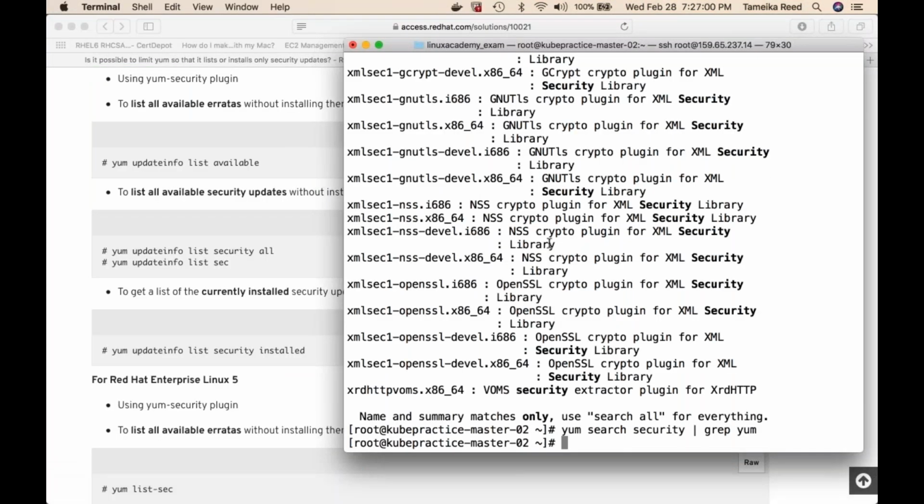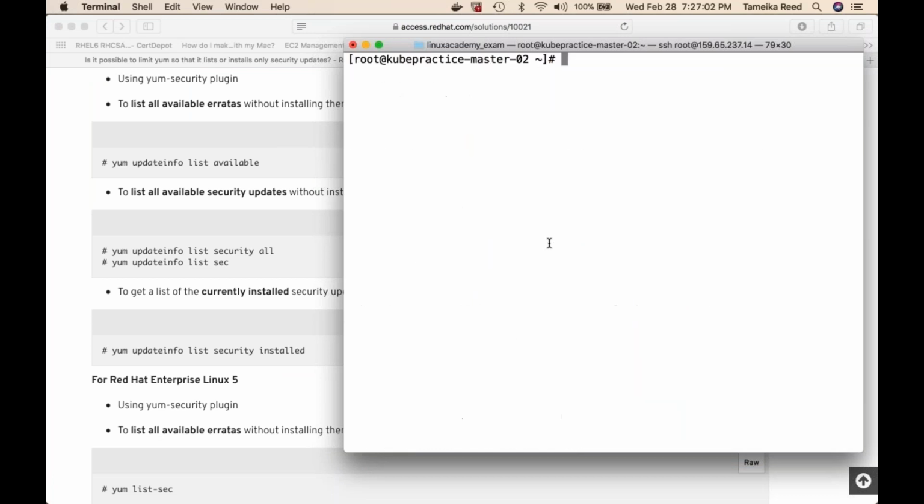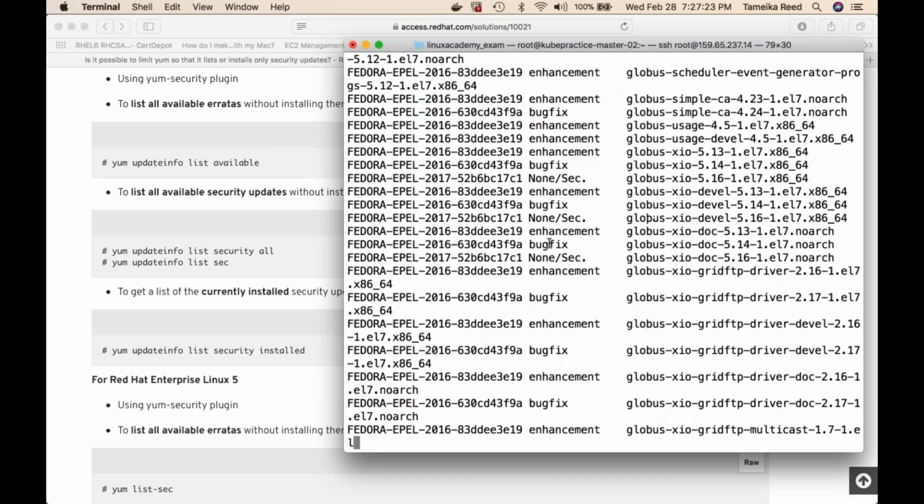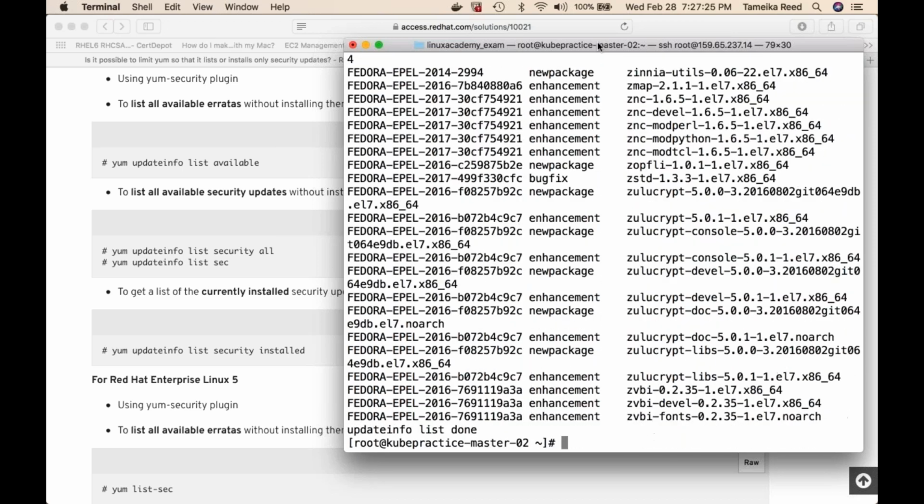Let's clear and do a yum updateinfo list available. Now keep in mind I've updated this machine, so it may or may not find anything. So let's see what happens. And this link is one of the links that I gave you.